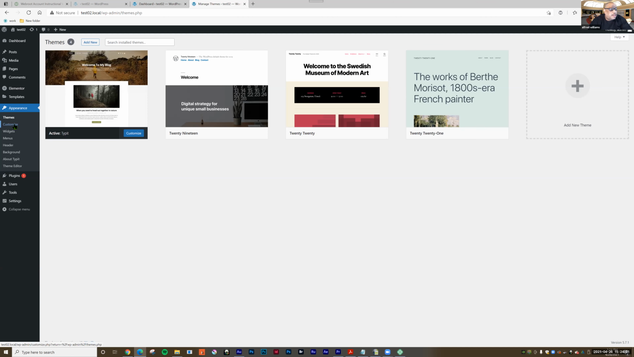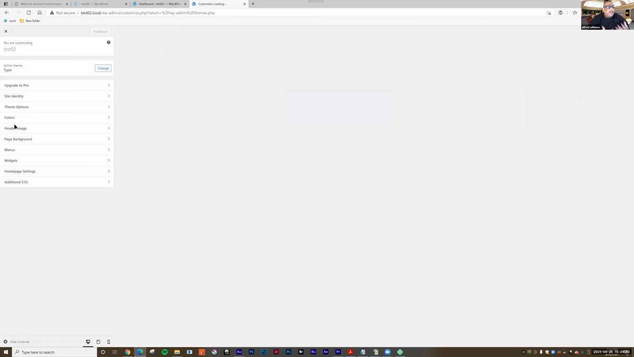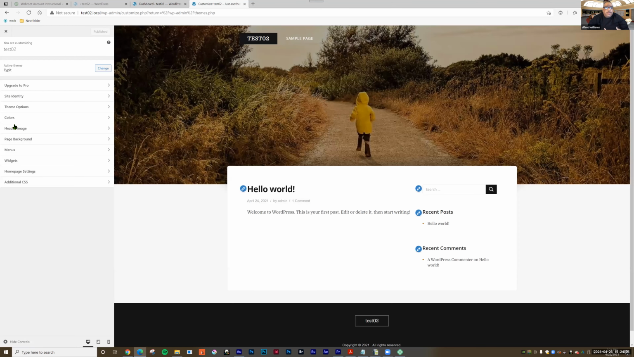Under appearance, under themes is customize. So depending upon which theme you have loaded, you will have different customization options. And so this is one of the first places you'll go when you start building your site. And this is one of the first places where you'll go to start to make the site look unique.